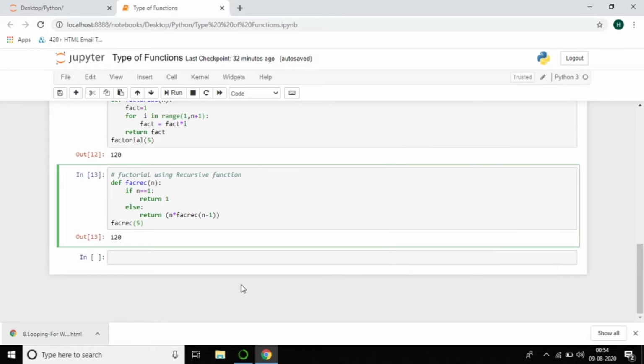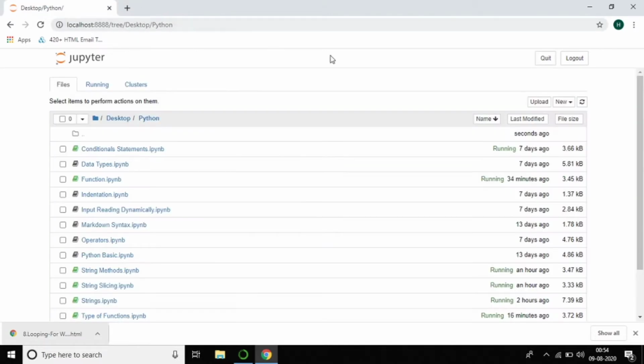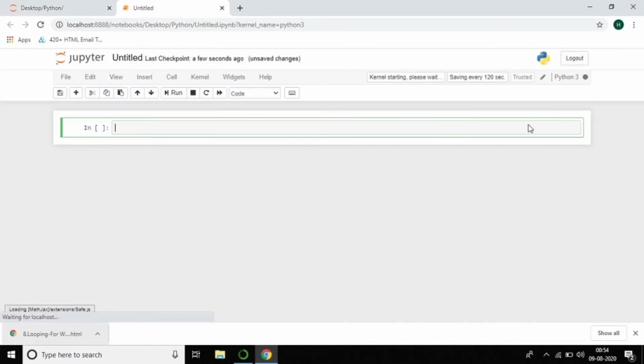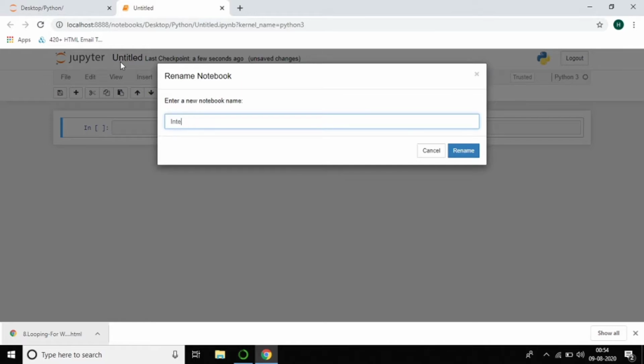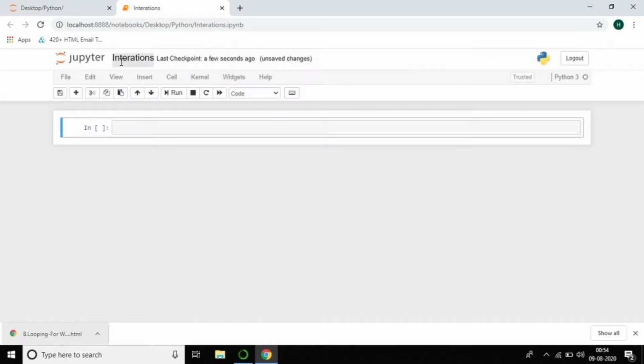And now in this tutorial we are going to work with iterations. I'll close this file and create a new file called iterations. So what is meant by iterations? Generally, what is the use of iterations? Let's see.